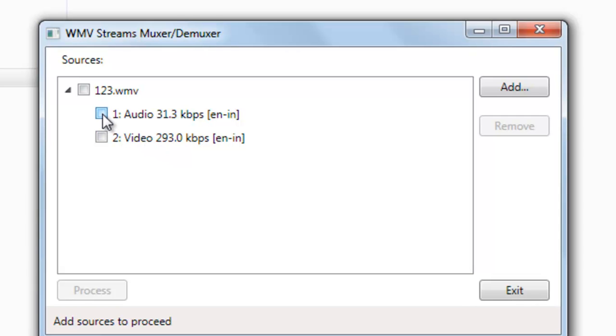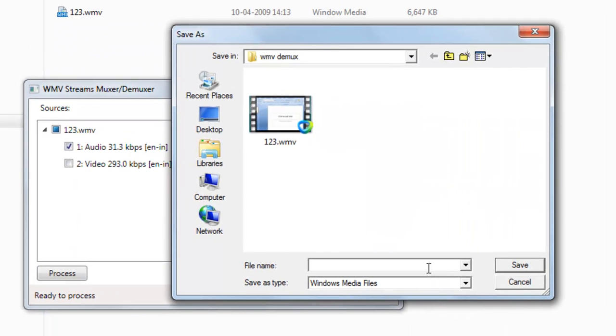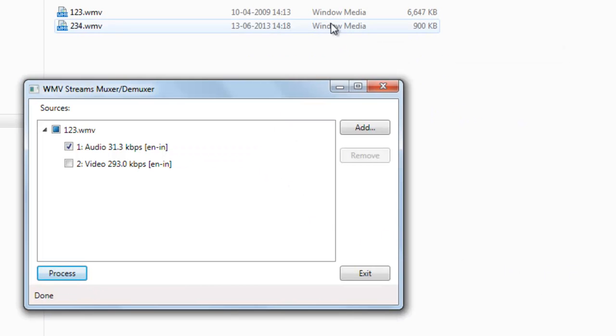So first let's demux this audio file. Select process. Give some name. Suppose it's 234. Save. You can see a 900 kb audio file.